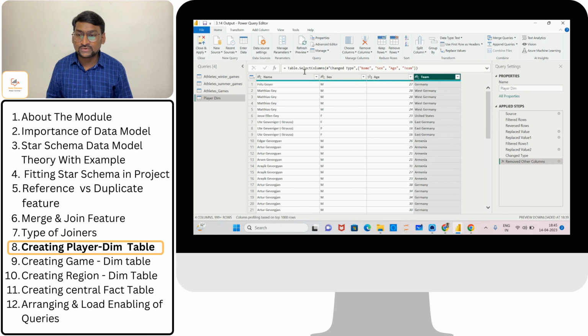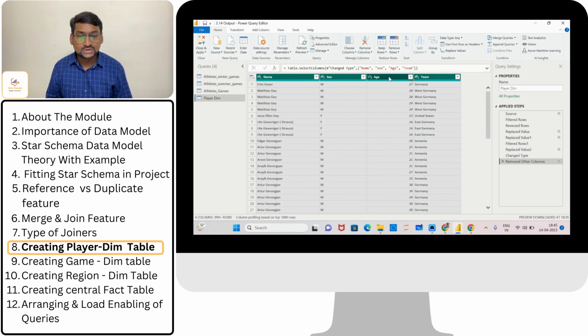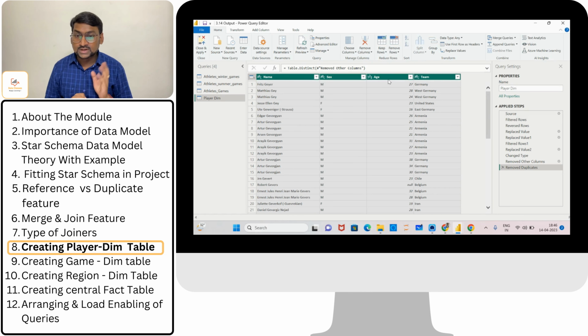How to select all the 4 columns together? Either click them with the control key, or select the first column and click the right arrow key with shift. Once all the columns are selected, I will remove the duplicate rows from here. In the home ribbon, remove rows, go to remove duplicates. Once I click this, it will remove all the duplicate rows from my table, considering all the 4 columns.